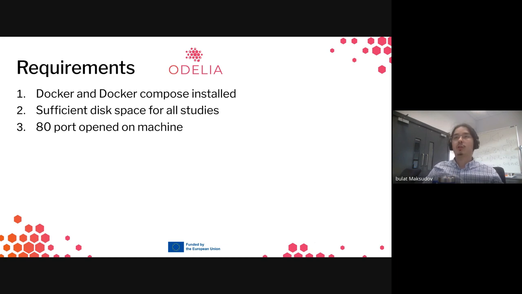Going into the requirements, they're very lean. We try to make everything as modular as possible, so it runs inside Docker containers. The only requirement is for your system to have Docker and Docker Compose installed and sufficient disk space for the studies, because for the base deployment that we assume everyone would use, the Orthanc instance and the ODELIA viewer instance are run on the same machine. And we expect port 80 open, but it is configurable and I'll show you the proper configuration steps later on.